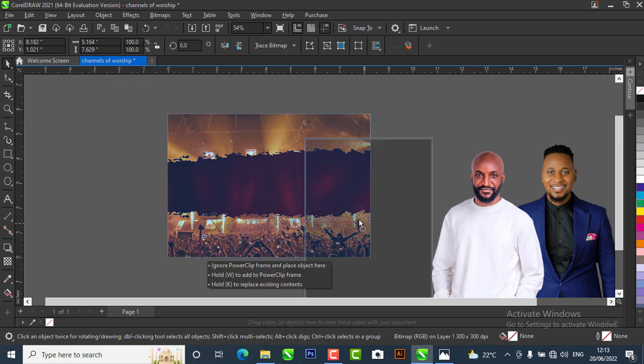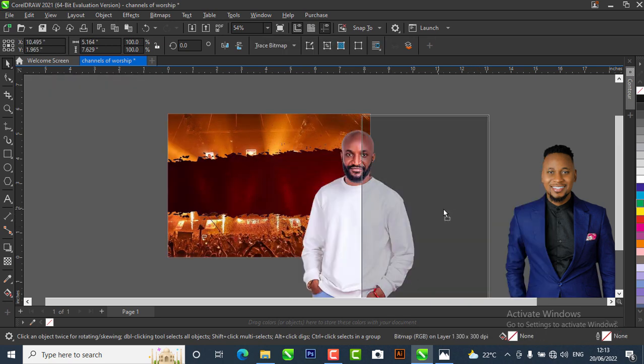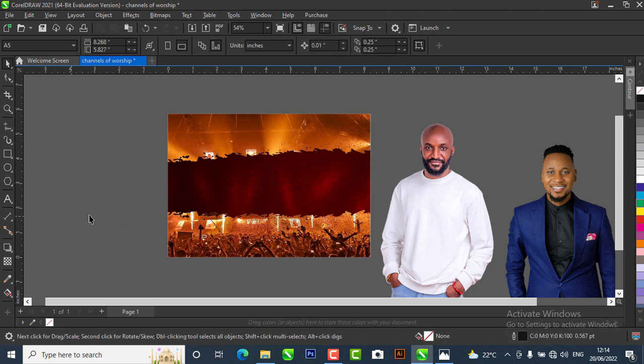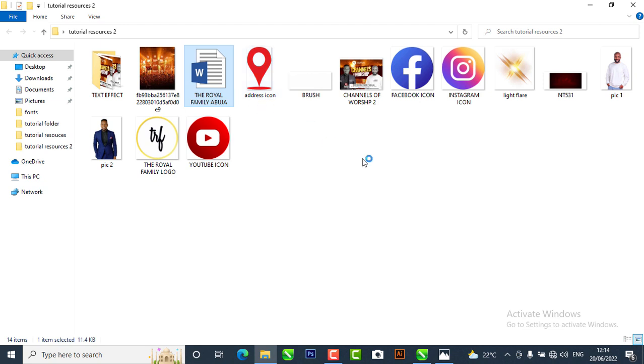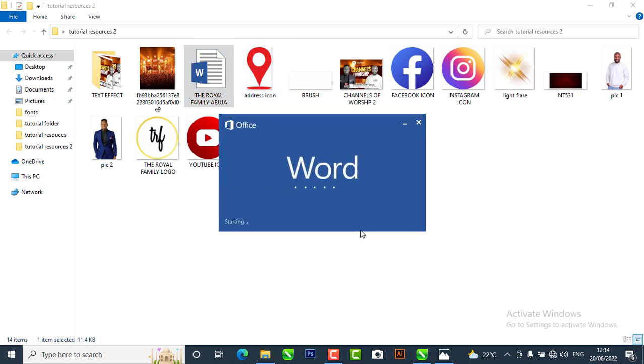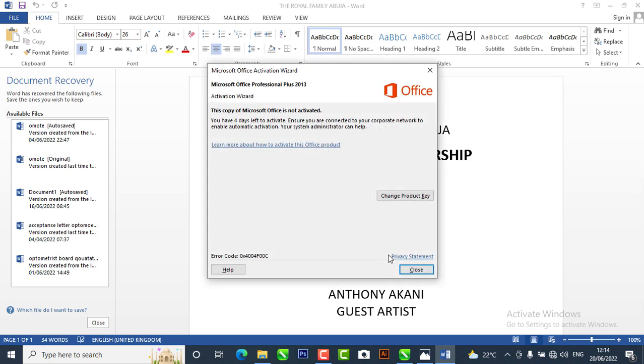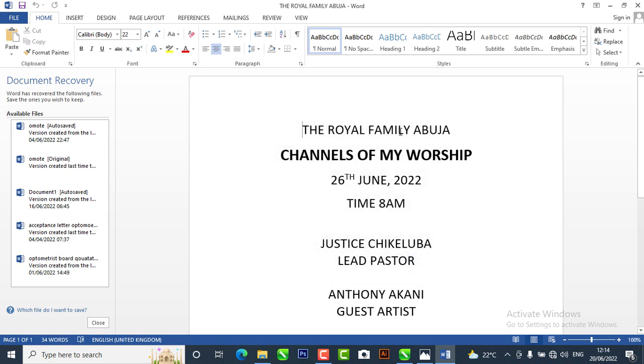Meanwhile, before we bring the pictures into the workspace, we need to get our content. So I'm going to open Microsoft Word so I can copy the information for the flyer. All right, this is the content. This is the information we'll be using in the design. Now I'm going to copy the name of the church. This is the name of the church.